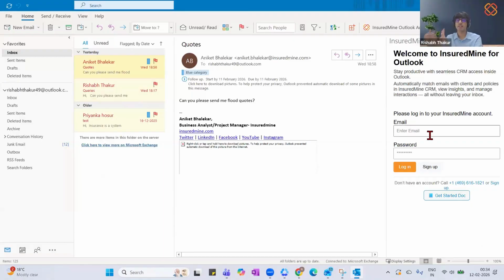Now once it opens, it's gonna ask for your credentials, which you use on your portal. If you're new to this, you can just read through it. There's a getting started guide doc view over here, and you can use that as well for your guide. If you're not a part of InsuredMine, you can sign up. You can call us here if you want to be a part of InsuredMine.